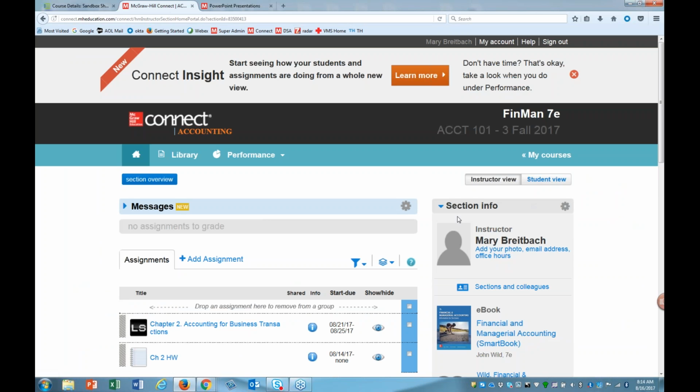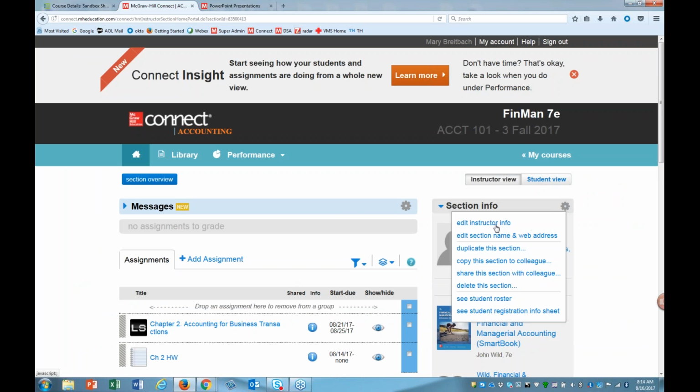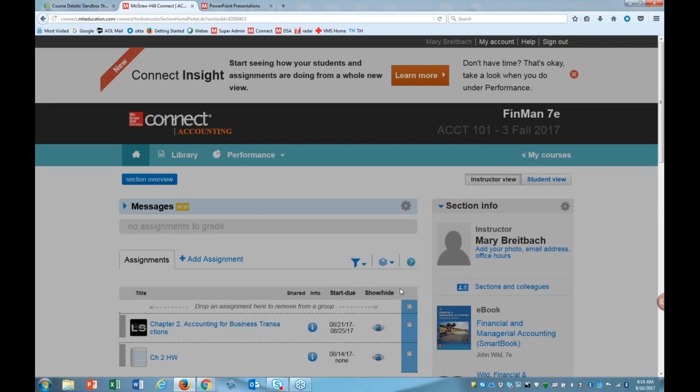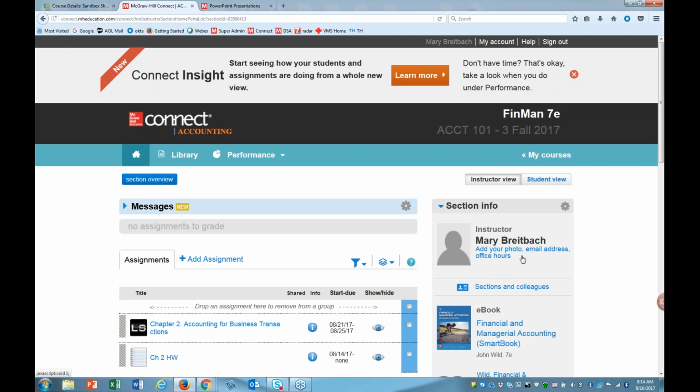Below the Instructor Student View, you have section information. This little gear button will give you the ability to edit that, so you can add your picture, your email address, your office hours, anything that you would want your students to see when they're in their student view.